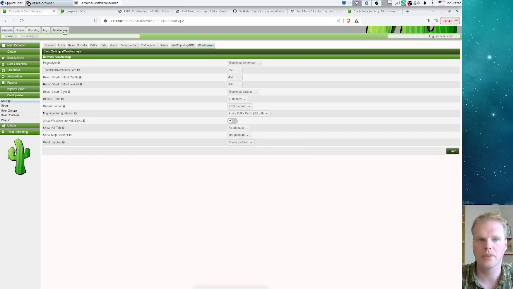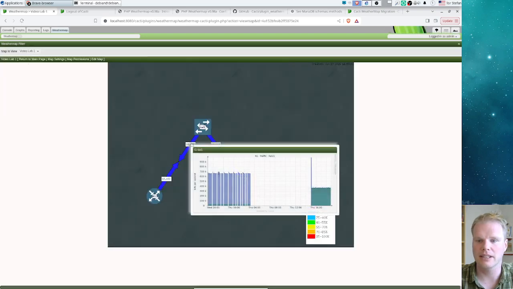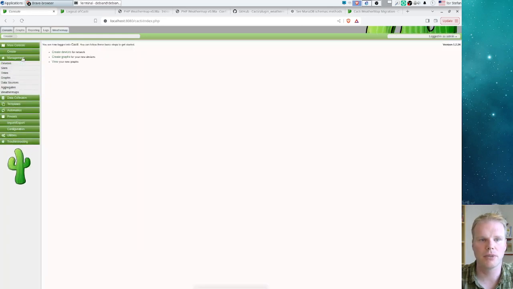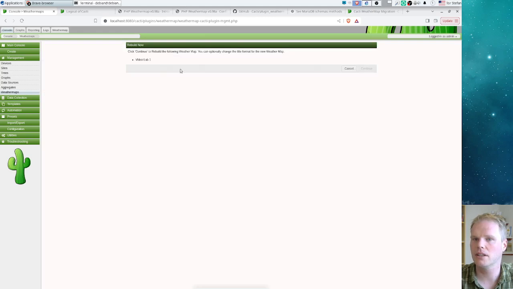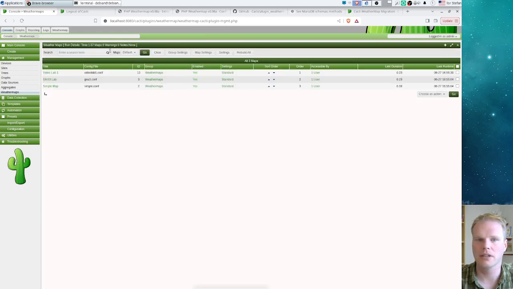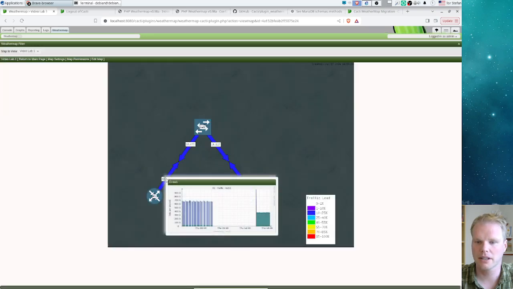Okay, so again when we click here, it's the same size, but then we need to go to console, management, weather maps, do a rebuild, go. Okay, weather map, yay, it's smaller.